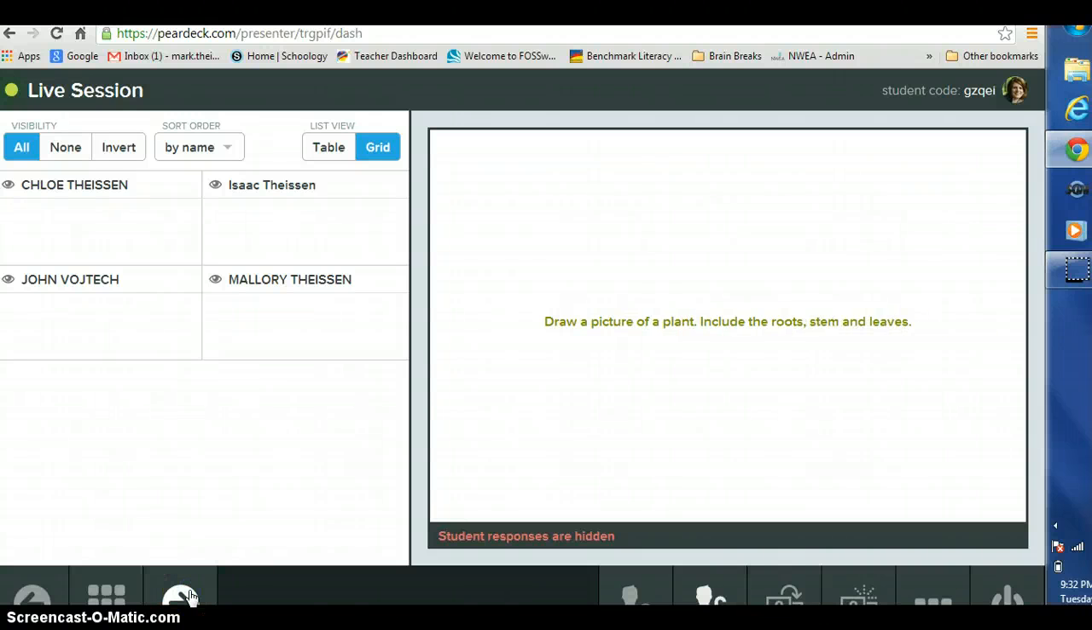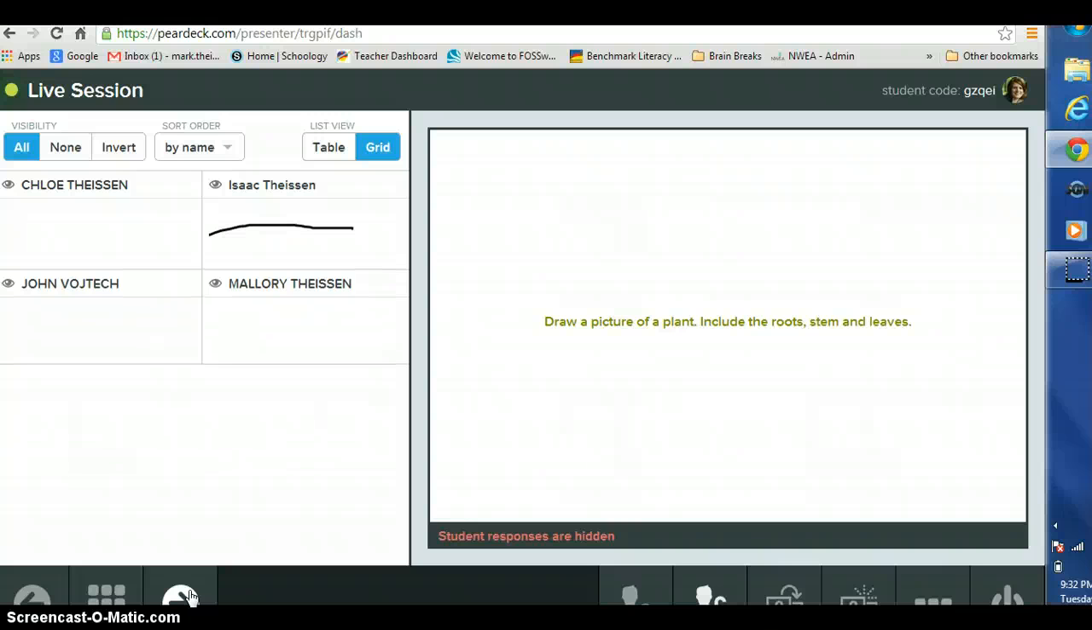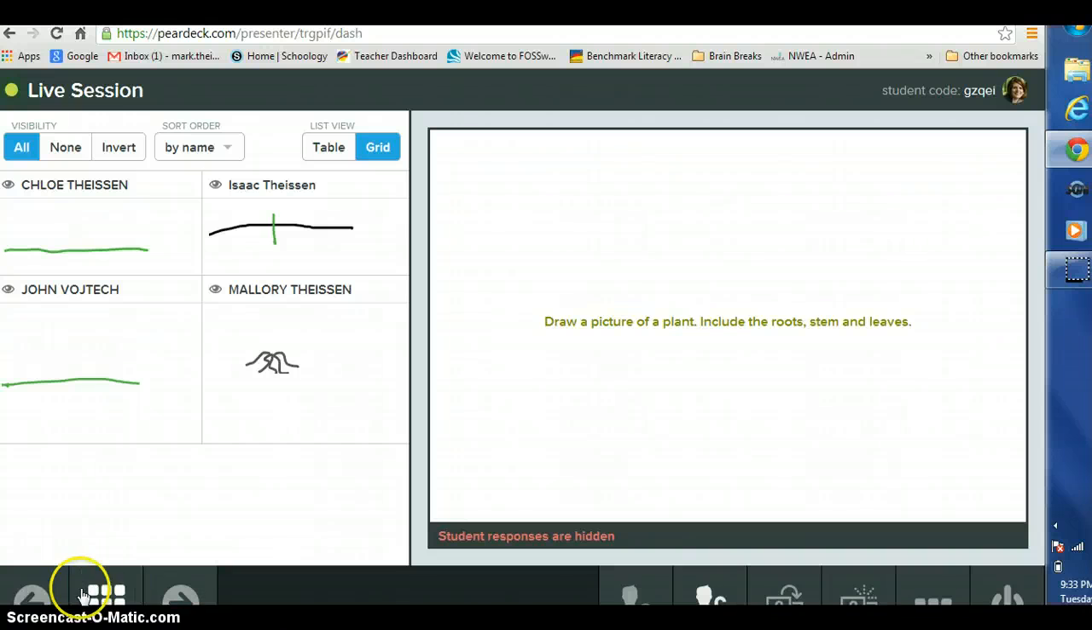The next one is a drawing question. So in this case, I'm asking the students to draw a picture of a plant, including the roots, stem, and leaves. And as they're drawing their picture, I can see right over on the left side of the screen the students as they are drawing their sketch. So I could be looking for each part of the plant, and that's a fun way to assess.